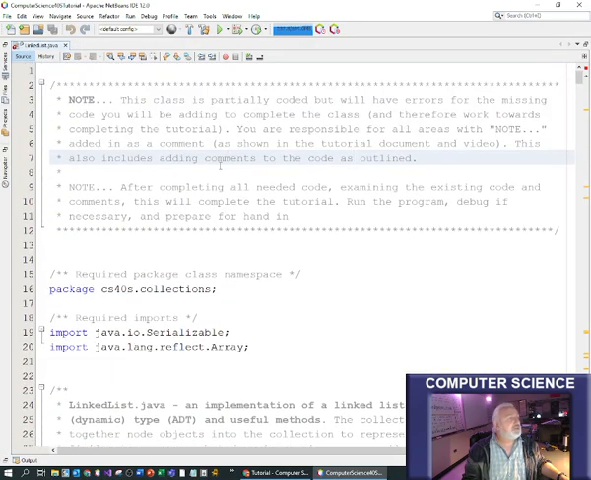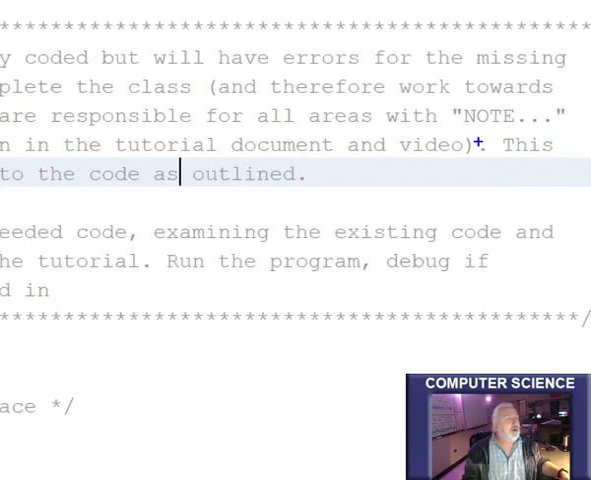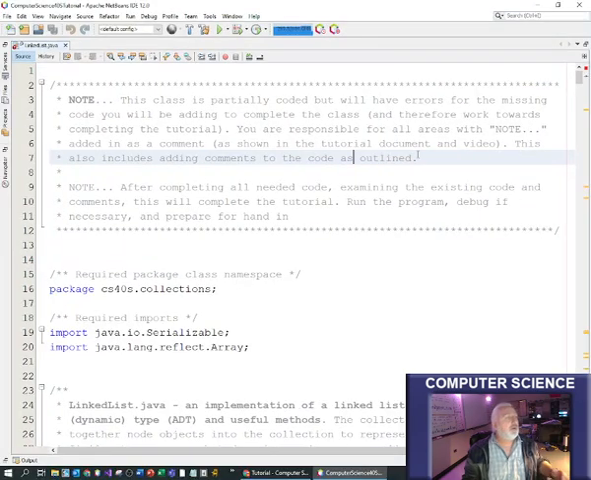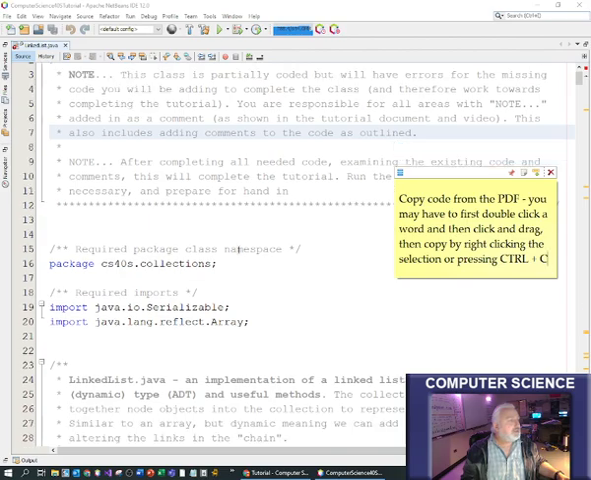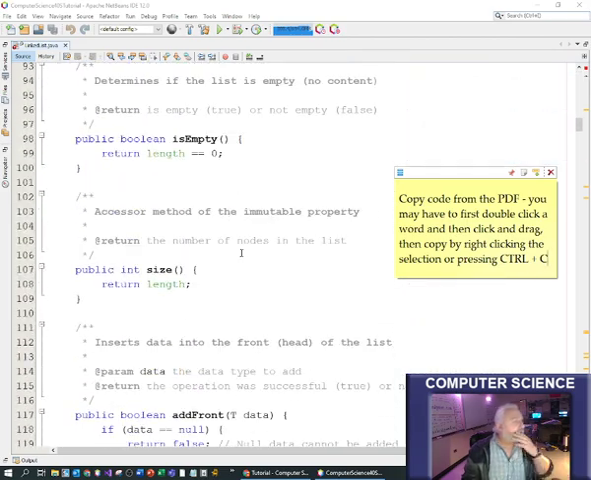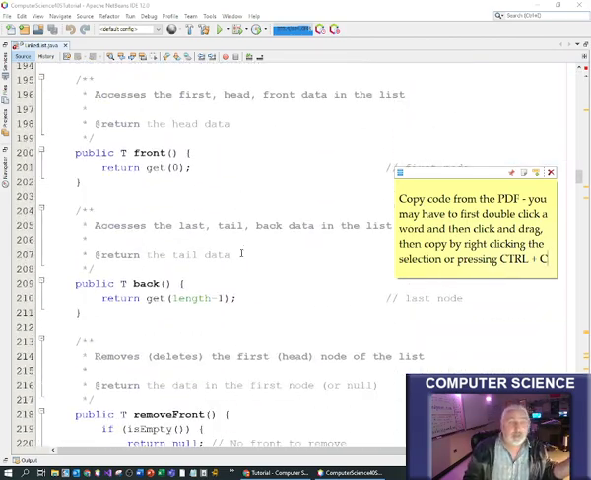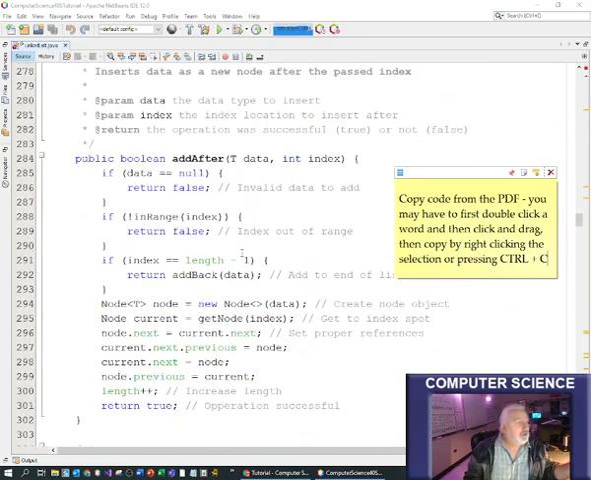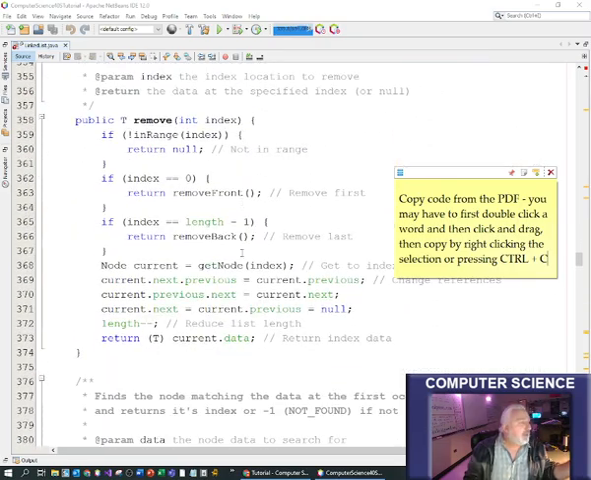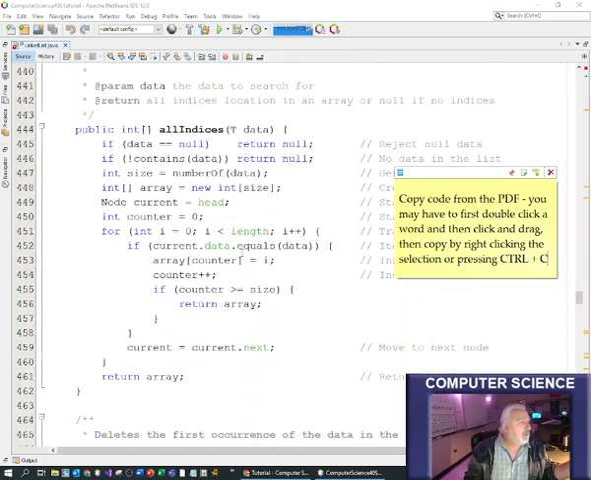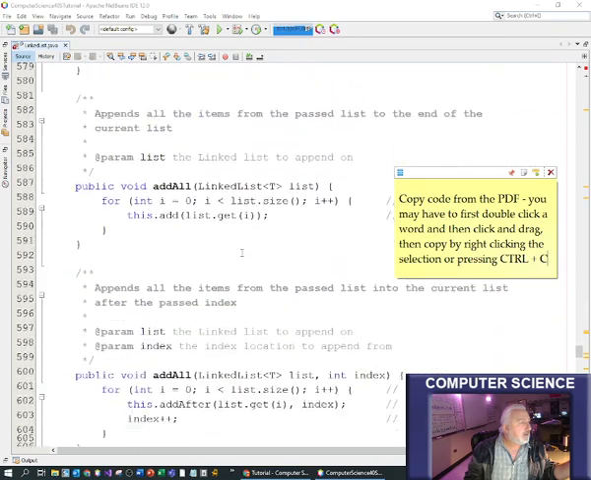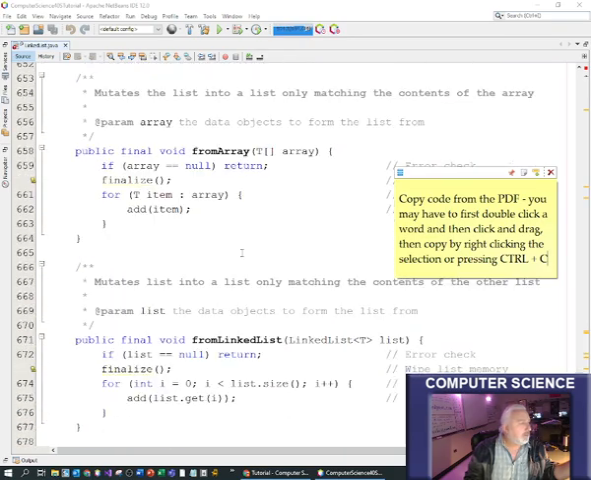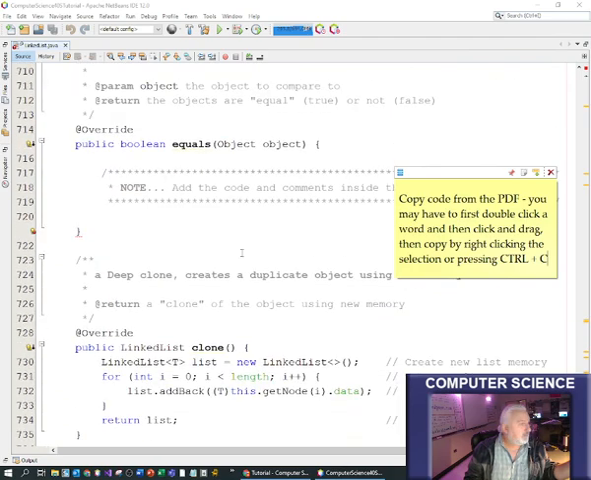What we again need to do is find all the places where it says note, and that's where a comment is going to go. So again, you're going to copy code from the PDF. We're going to scroll down to the next place that we find the word note. We had done a lot of this yesterday. We had done a bunch of methods and finished that up, and we're at a point now where we were near the end. Scrolling. Here we go.